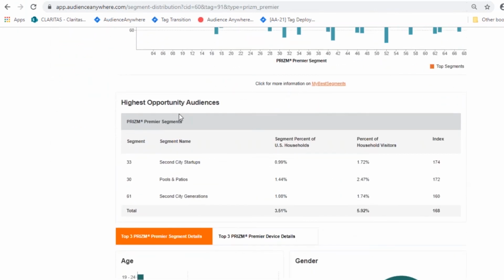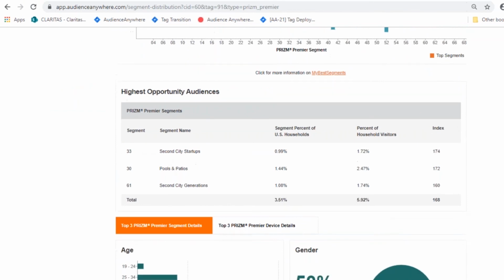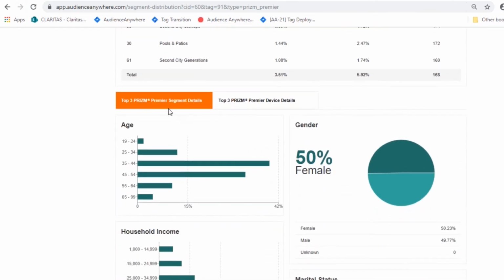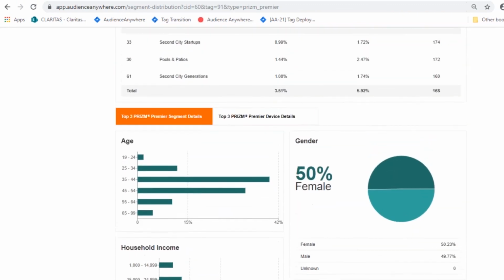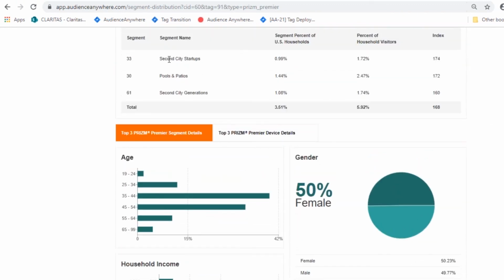So now in the highest opportunity audiences, we still see just the 3 that I have highlighted, what their indexes are. But you'll also notice on the segment details that the top 3 segments are now listed, and all of the age, gender, household income, marital status details now are reflective of those top 3 segments.